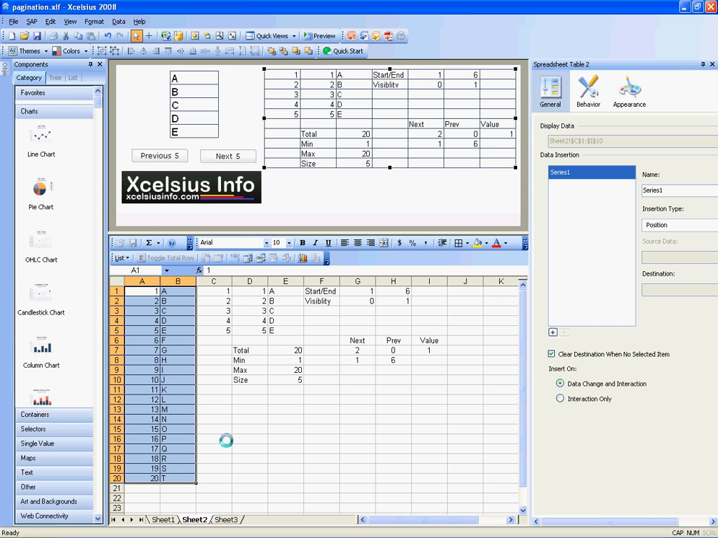So in Xcelsius, you always have to decide what's the maximum amount of data that I'm going to receive. So what I've done here is I've said, well, the maximum data I'm going to receive is 20 rows. So notice I have a total of 20, a minimum of one, so you have to have at least one. And then this max here is a formula that's actually counting all of the cells in this row that actually have data. And then the size is, again, hard-coded, so I'm saying I want 5 units per page. So now, again, here's my data, so it's just A through T.